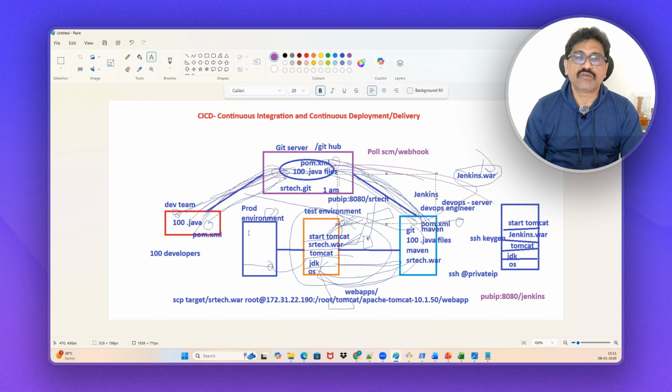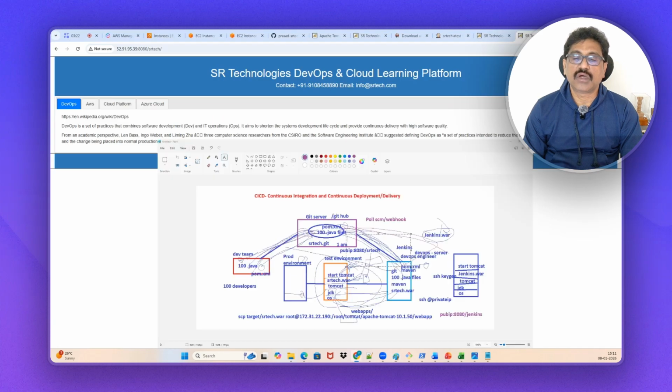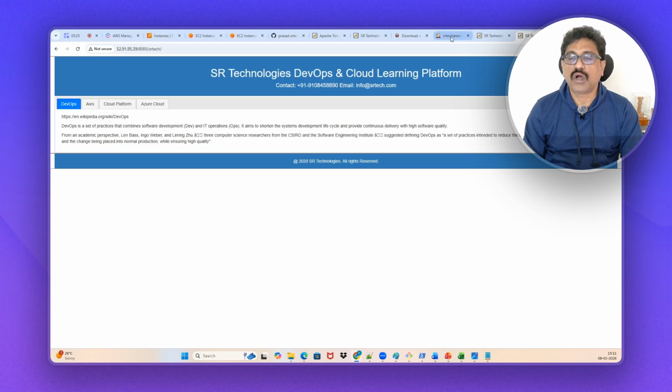So there is a slight difference between deployment and delivery. Delivery means there is a manual intervention. Deployment means there will be no manual intervention. Fine. Now, since it will be happening continuously, we can call it continuous integration and continuous deployment or delivery. Now, Poll SCM and webhook. I'm not going to implement that. I'll just show you how to do that.